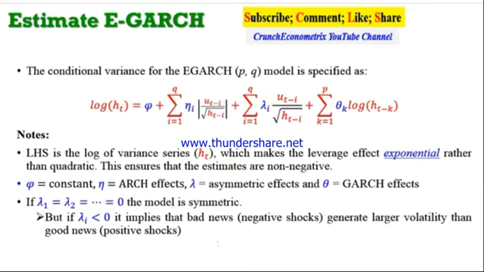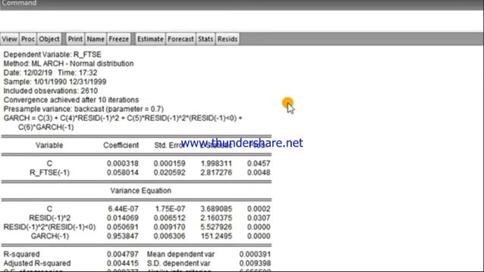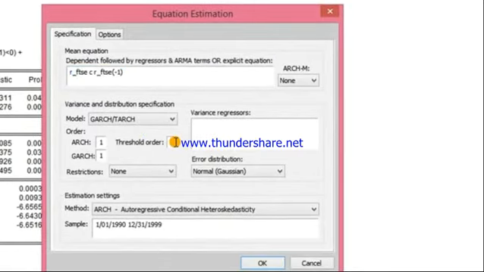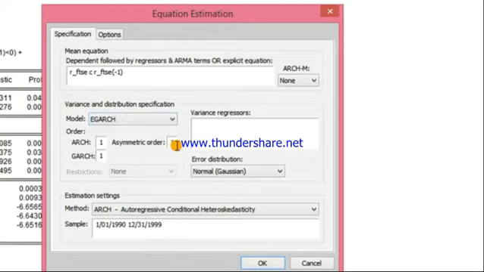So now we proceed to EViews and carry out the estimation of an EGARCH model. So this is the estimation of the TGARCH. I modify this now. I click on estimate. The first thing I'm going to do is to revert my threshold order from 1 to 0. Then I come to model here, open this, and I select EGARCH. You can see asymmetric order is given as 1, which is what I have in my model specification.